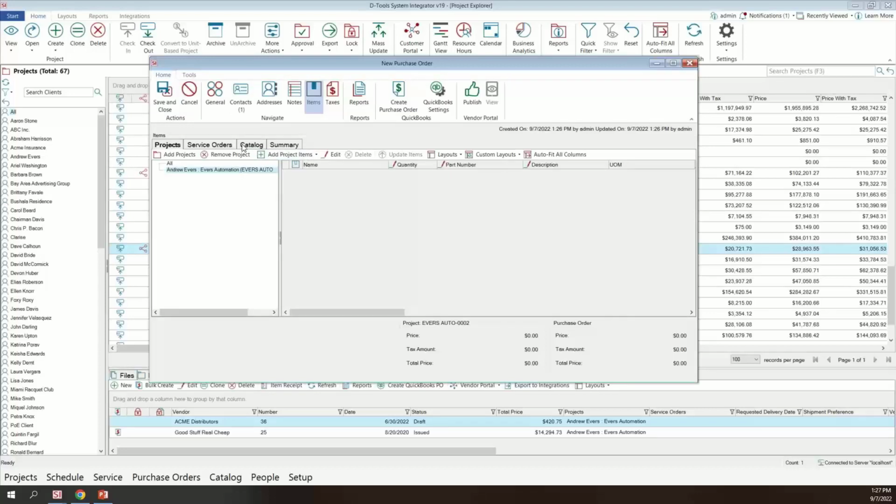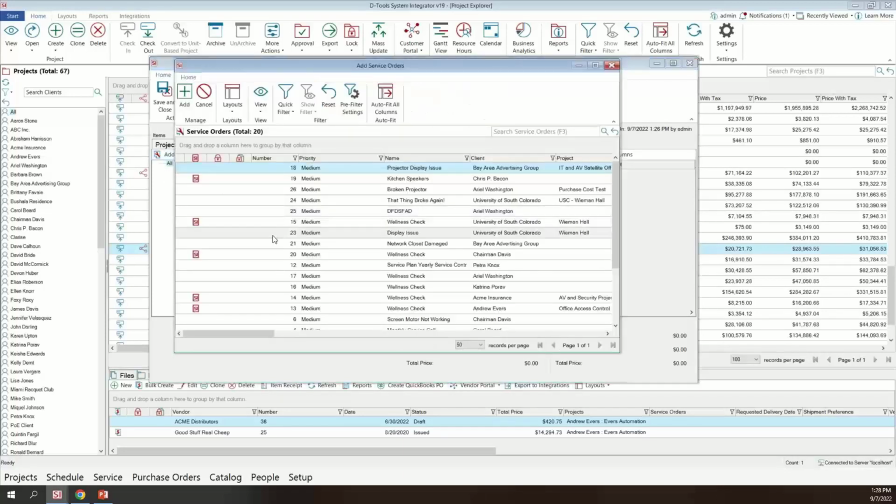You've always had this option. But since we added service orders, we decided to tab these out and then make a list here. So it's very easy to see which project you're selecting from at any given time. And then we also added a summary tab here to show you everything. Regardless of whether it's a project, service order, catalog, here's everything on this purchase order. So again, when you go to add service orders, it's going to ask you to pick which service orders you want to choose.